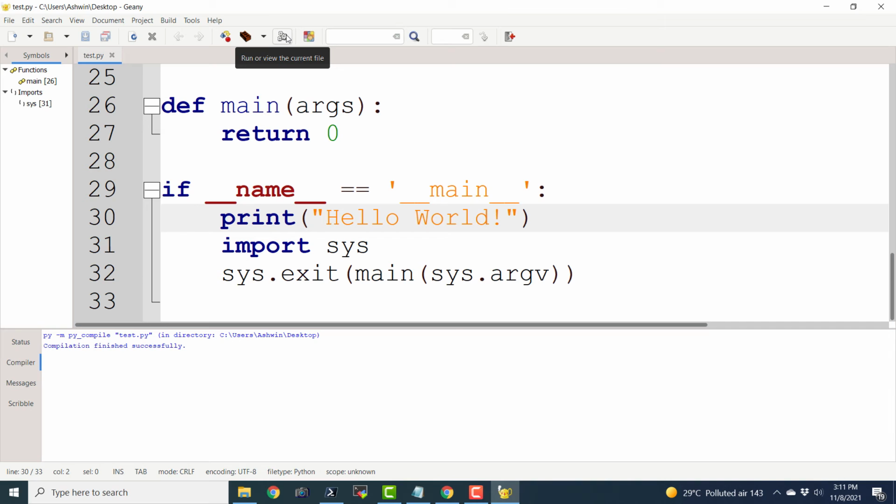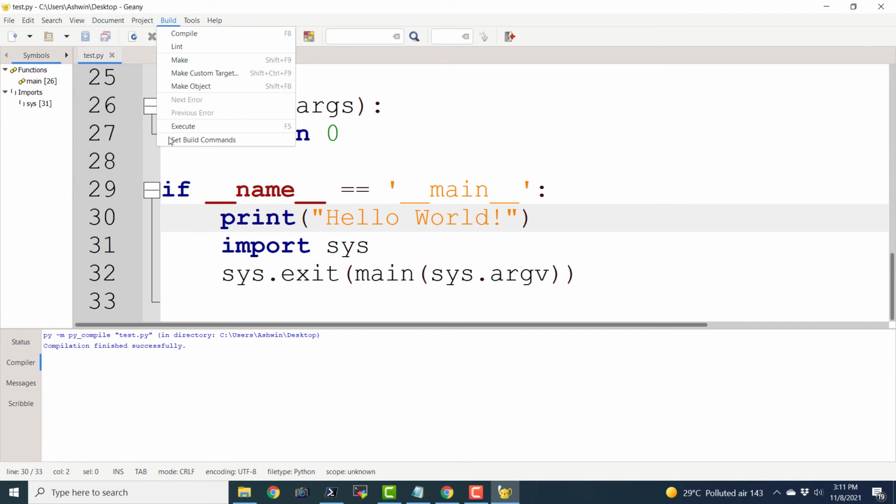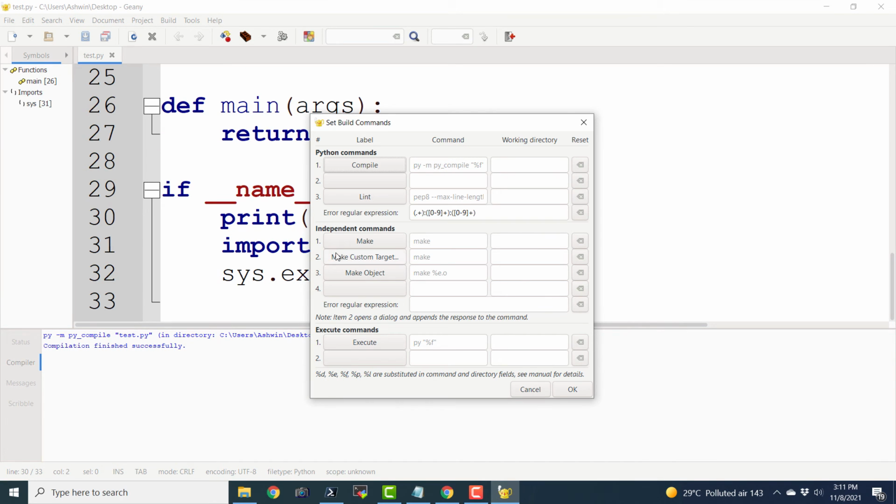So in case you want to set the build options, you can find the build options here. Here we can say set build commands, and here we can actually set all the options for compilation and execution. Here the command for compiling is py -m py_compile %f. So it is compiling that particular file with this command. So let me close this. We should not mess with these settings.